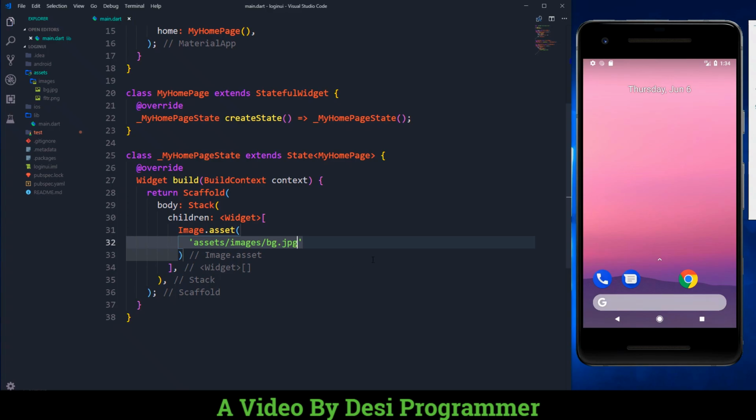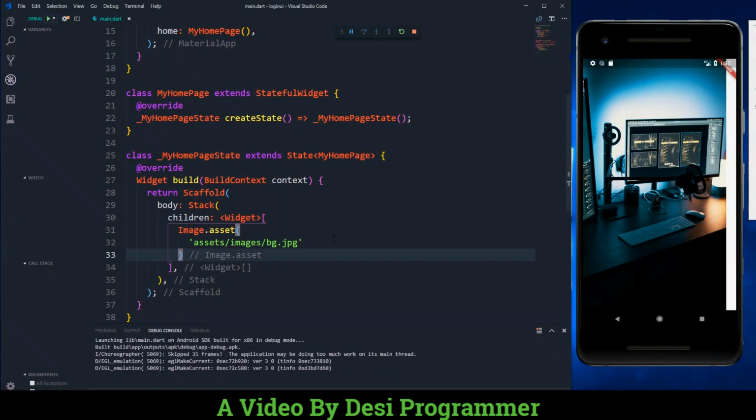Now let me run this app and let's see if we have encountered any errors or not. Well, here is my app up and running, and as expected I have my image displaying on my screen. Well, I accept that this isn't looking good, but don't worry, I'm going to fix that right now.